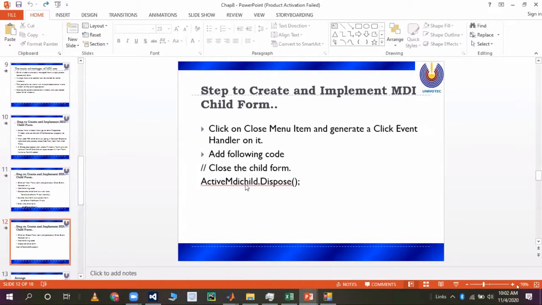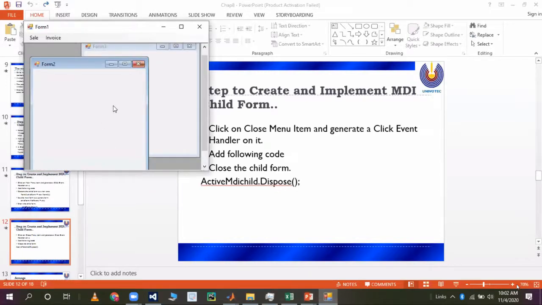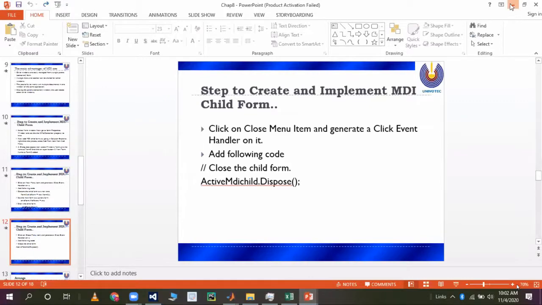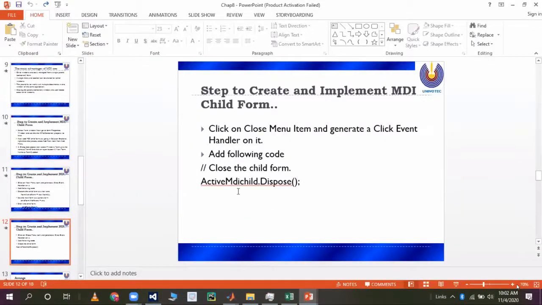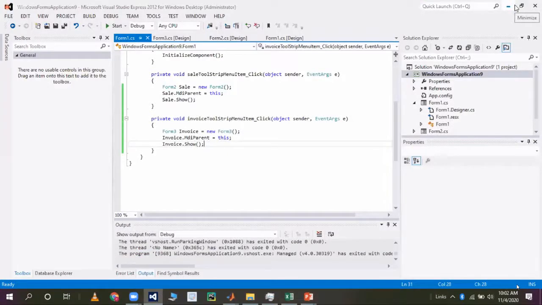Now you want to close this one, the active form, with Dispose. Then to this menu you can add the following: click the menu item, generate the click event, and close the form. Okay, you add open form and close form. What do we want to add? ActiveMdiChild.Dispose. Whichever child is active, we want to close it.